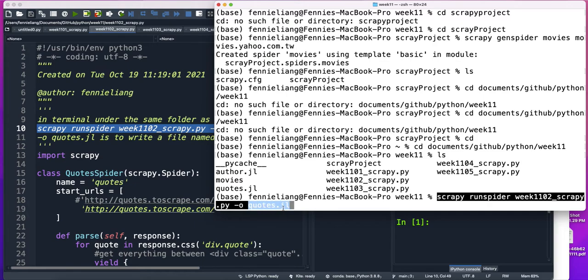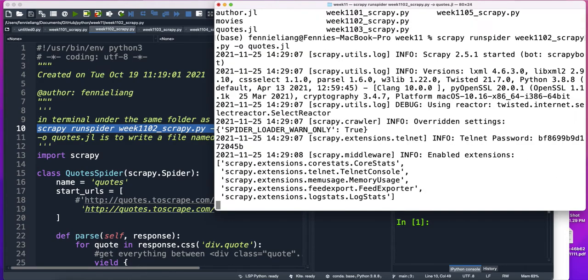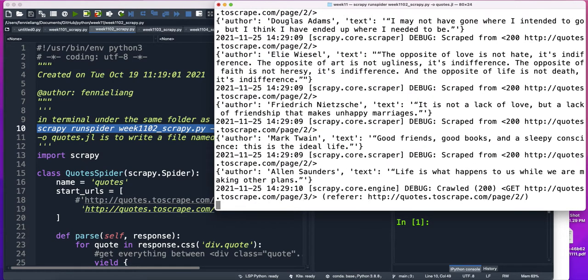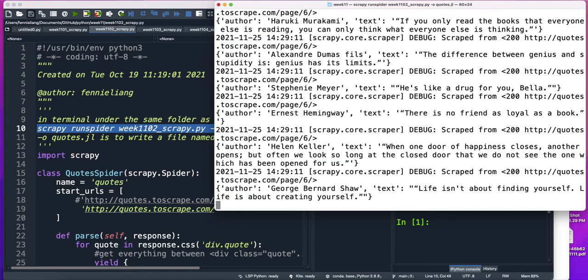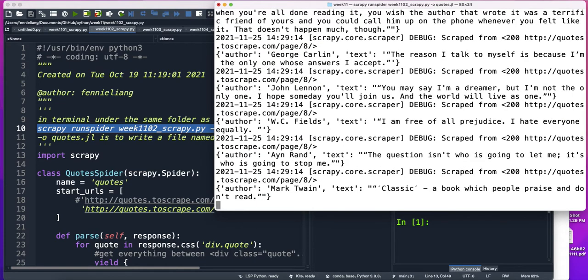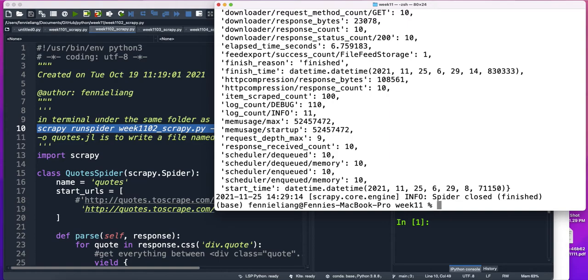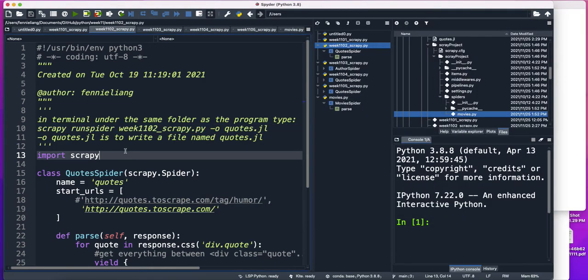The .jl is a JSON lines file. So when it runs, then keep it. Later on we can see what's in the JSON file. So let's run it. Now it starts to extract the things we want, the author and the text inside the author. When it finishes, it says spider closed, finished. So after that, we can go back to our program.